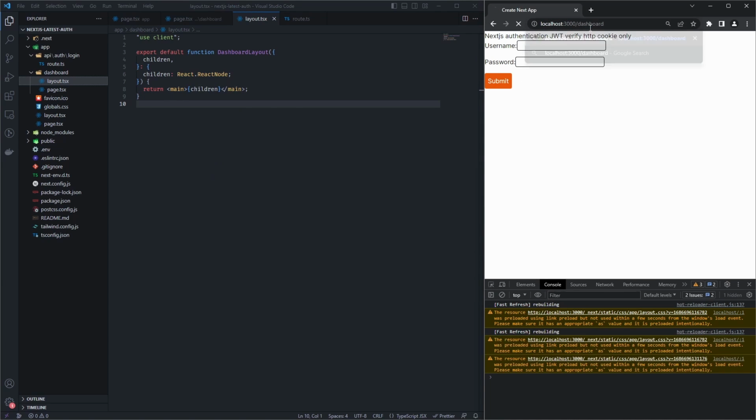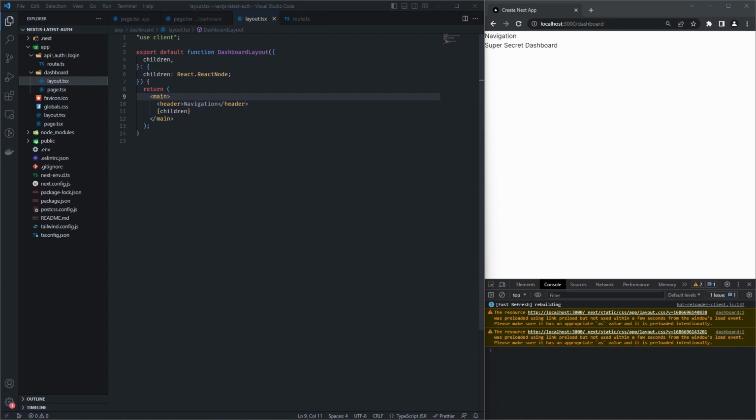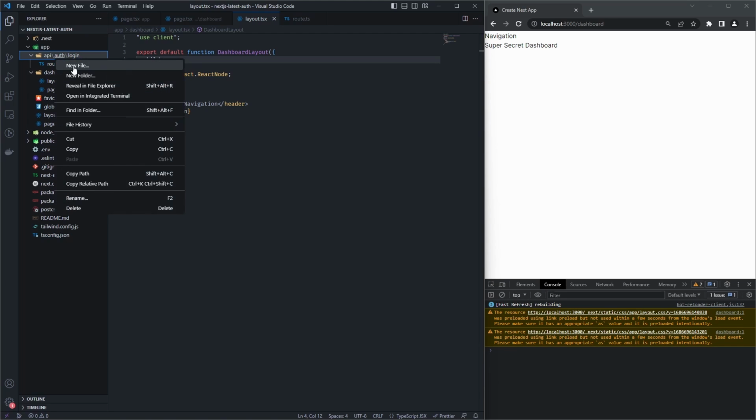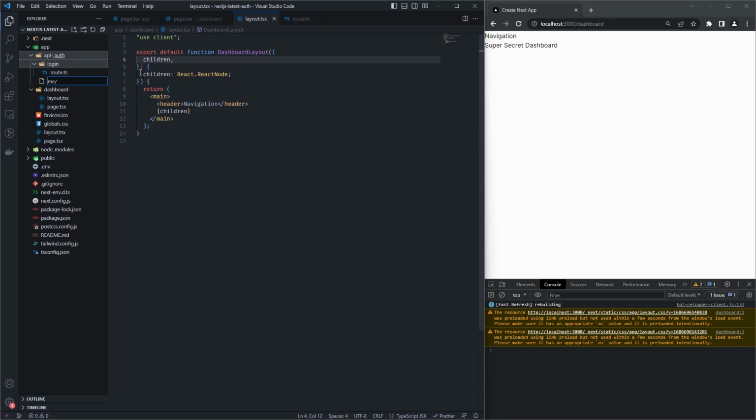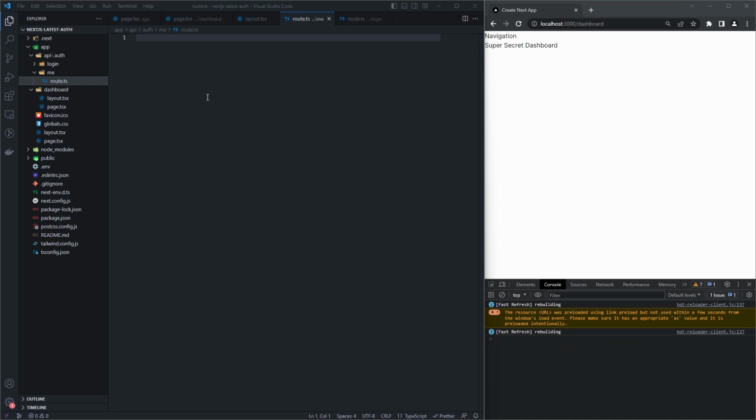So let's say we go back to dashboard and we can add anything we want here. So we can say header navigation. Okay, now we have the navigation here. Now what we have to do is actually check if the user is authenticated. And let's make a separate route for it. Let's go for auth and let's call it me, and create the route there. So we're going to say route.ts.